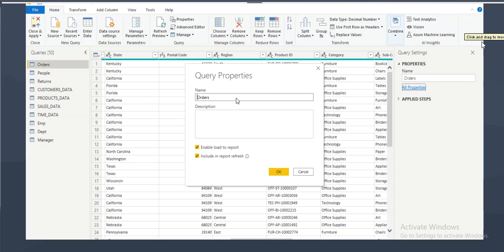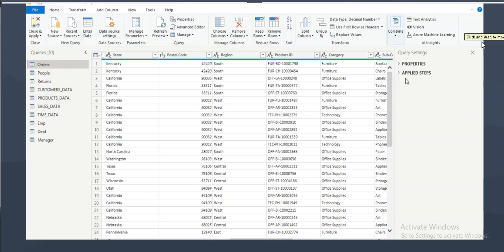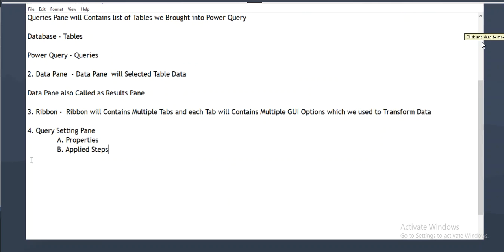In the going forward classes, I'll explain all these properties. What is this enable load to report? What is include in report refresh? What is this query properties window? We'll discuss it. For now, keep it on hold about these properties. Let's understand about applied steps. In the query settings pane, we will try to understand what this applied steps is.